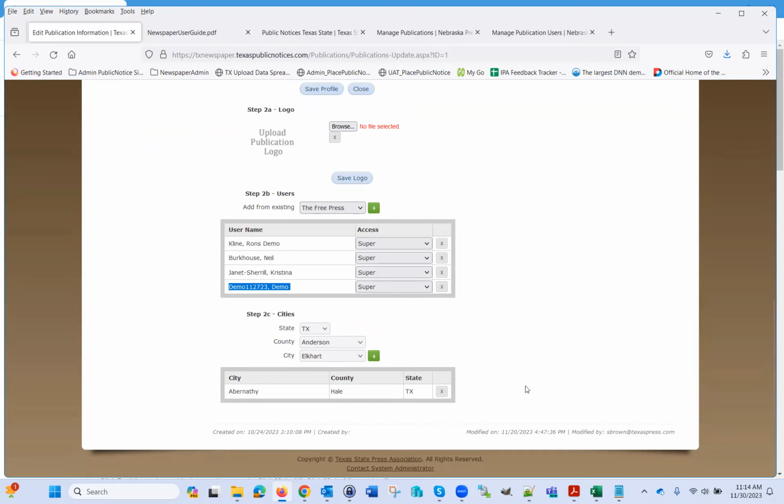Step 2C is the default city and county for the publication. The default city and county is where the public would see the notices for that location. However, the system does have the ability to search through the text of the public notices for things like city of, county of, and if it finds Abernathy, obviously use that as the default. If it finds Anderson in county of or Elkhart for city of, it'll use that, etc. But this is the default value.